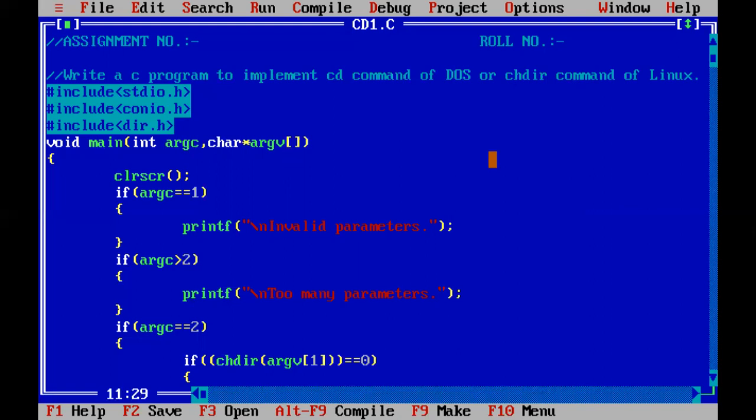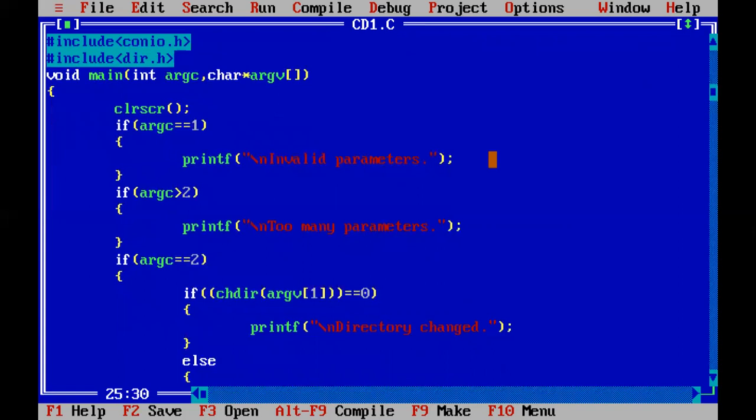Further, we have decided the arguments. We saw that change directory runs like this: we created one directory and executed the command as cd space directory name. So the number of arguments becomes 2. We have decided that we will count arguments from 1. Here, if the arguments become equal to 1, it will print the message invalid parameters. If the argument counter becomes greater than 2, it will display the message too many parameters, and our code should exactly work when the argument counter becomes equal to 2.